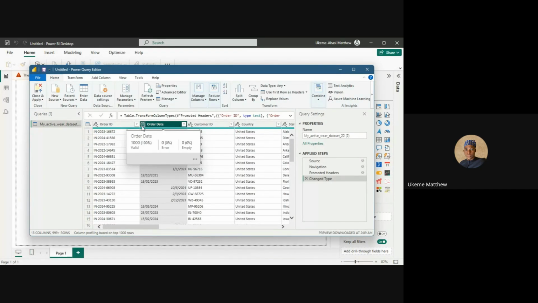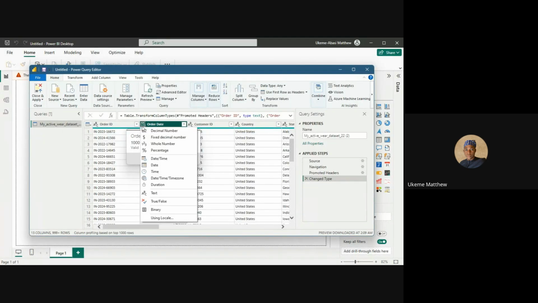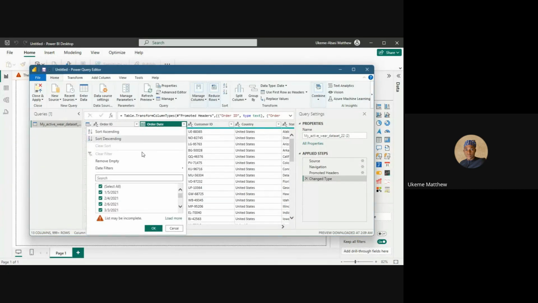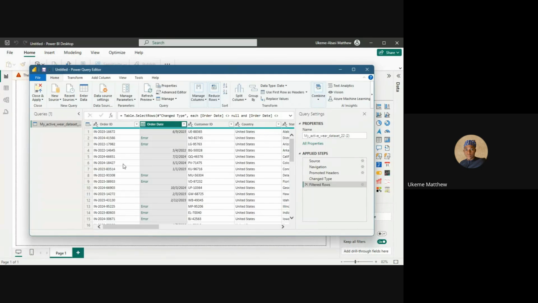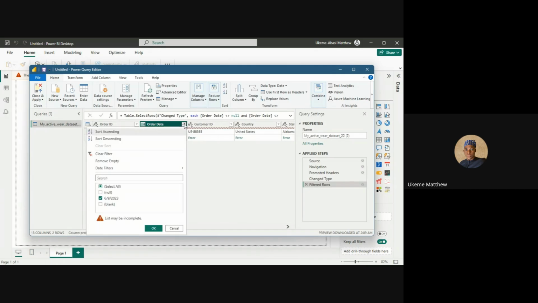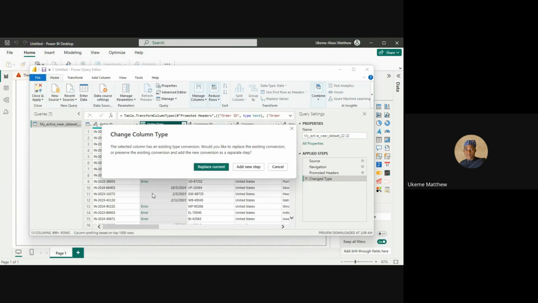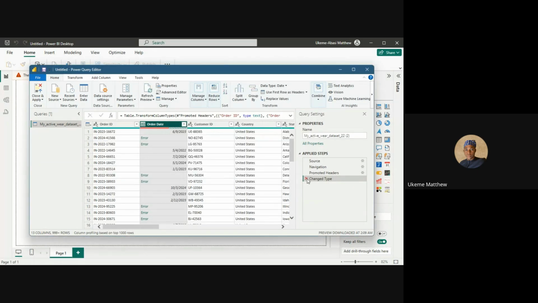Let me try to change it to a date type first. Change it to a date. That's data type, and it's going to show errors. You click on this drop down, you see something like remove empty. Nope, still giving errors. No, let's remove the filter. Let's go back to the text data type. Cancel, change type. Now let's remove empty. Okay, we've removed the empty rows.